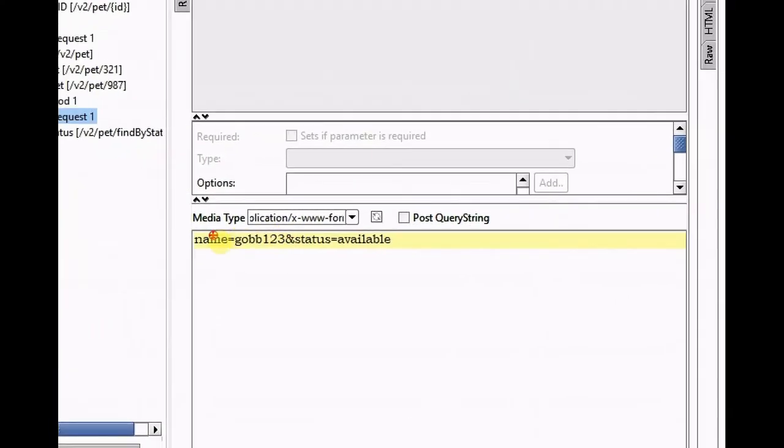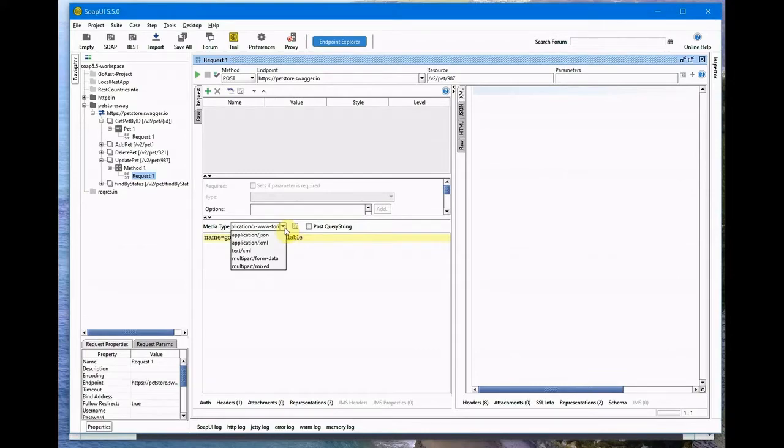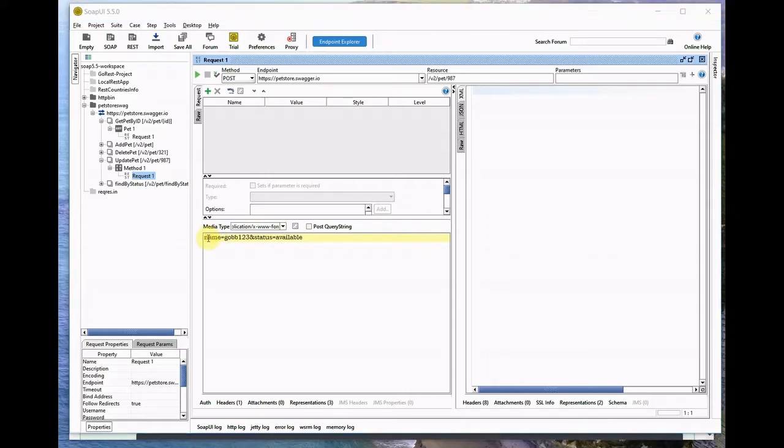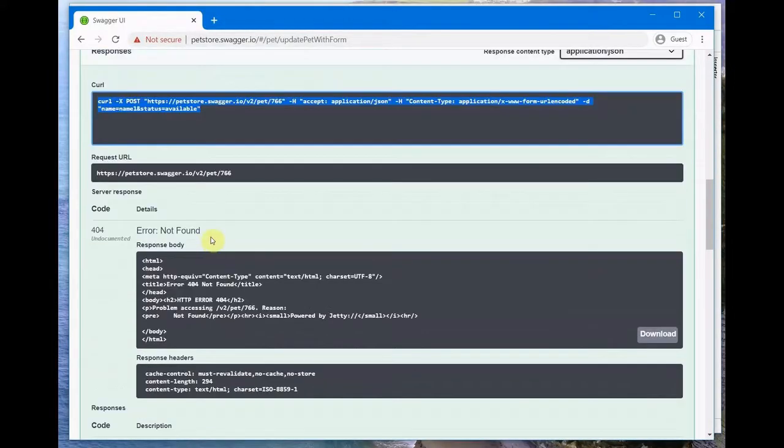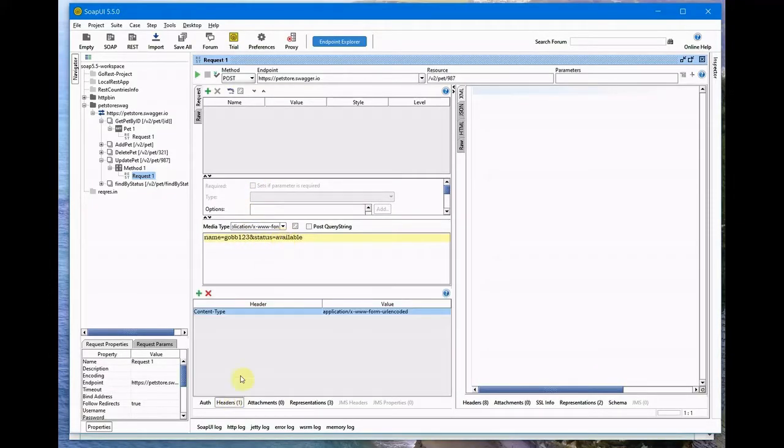Here is the media type. If you drop down here, it's an editable field, but it has got some other options as well, but you can put the information in here, and you have to provide the name. If you come here to see, -d gives you the name and the status in here. So the same thing you have to provide in here, and then in the headers you have to provide the content type.